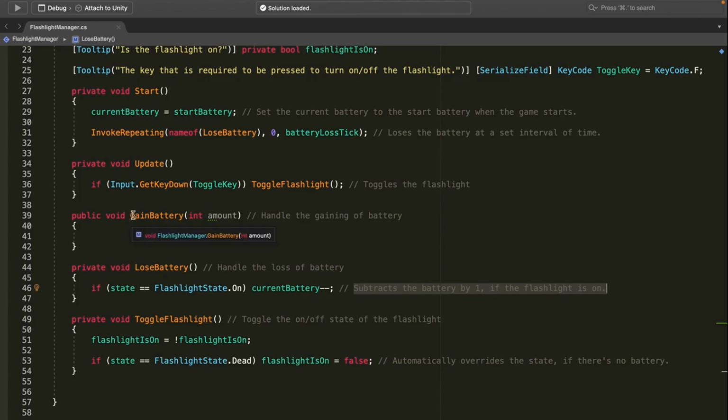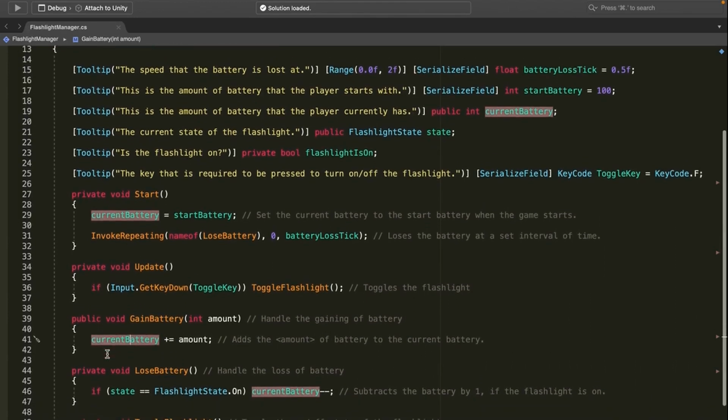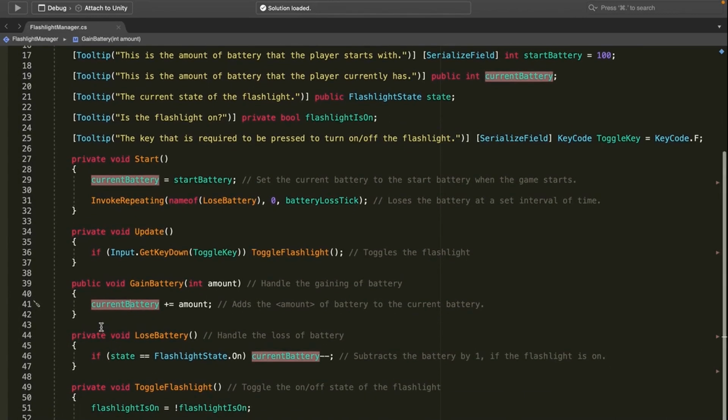Now for GainBattery, I want to say currentBattery plus equals amount, and this simply adds the amount of battery to the current battery. So if our current battery is 100 and our start battery is 100, meaning our maximum battery should be 100, and we try to add 5, then we're going to have 105, which is exploitable because you just have all kinds of batteries laying around, and the player could keep gathering batteries and eventually have 200% battery, which isn't really what we want. We want to stop our player from getting infinite battery.